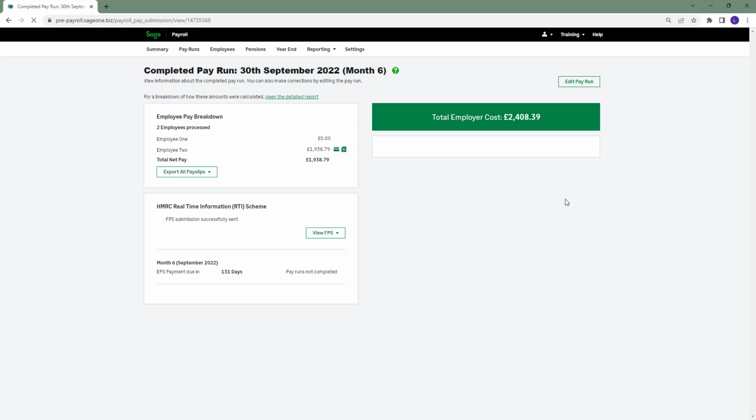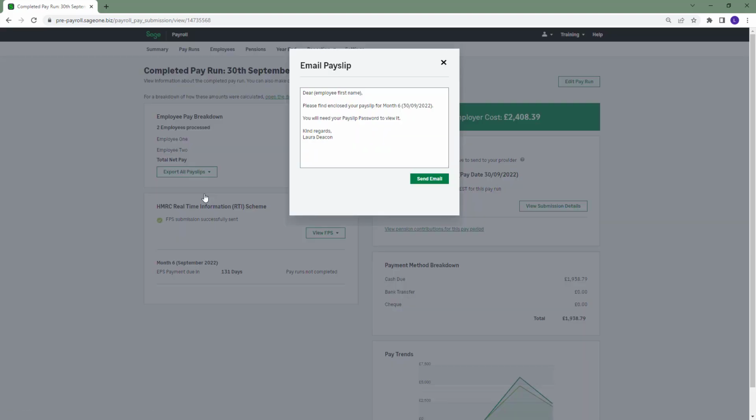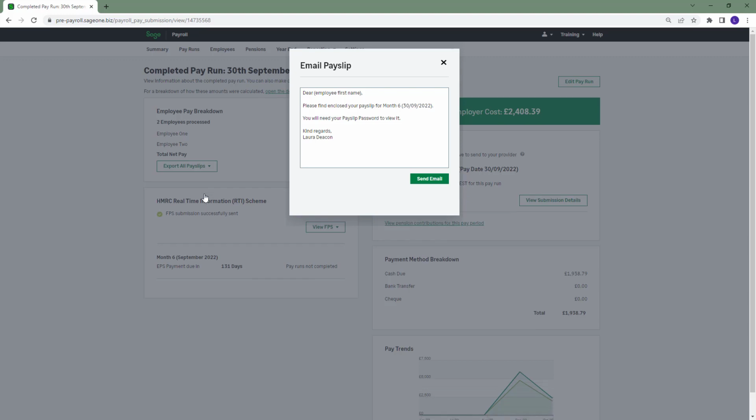And that takes us back to the completed pay run window. On the left-hand side at the top, you have the options to export all payslips. So I can get those as a PDF. I can email those. If I select email, that will provide you with a draft of the email that the employee will receive. So if you want to add anything to this, you can simply type into this box. If you are ready to send the emails to the employees, you simply select Send Email.